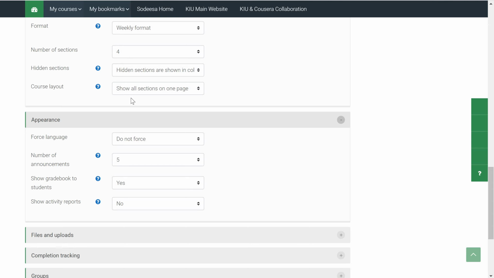Then the course layout: show all sections on one page, or show one section on a particular page. So you can decide that also. But if you have sections that are merged, you might want to put one section on a particular page. So you go from one page to the other, so it doesn't look too cumbersome when somebody opens it up for the first time.